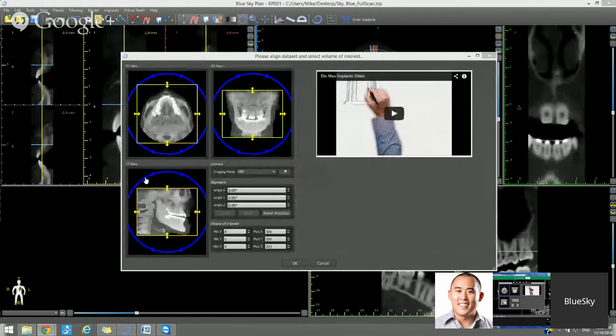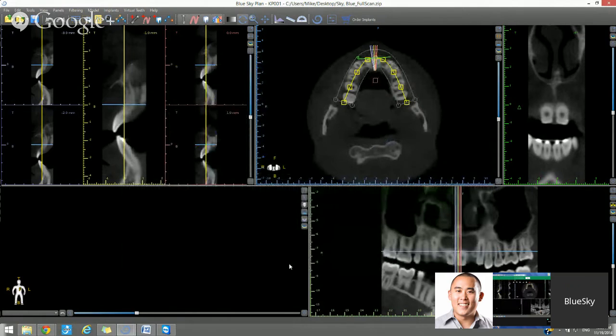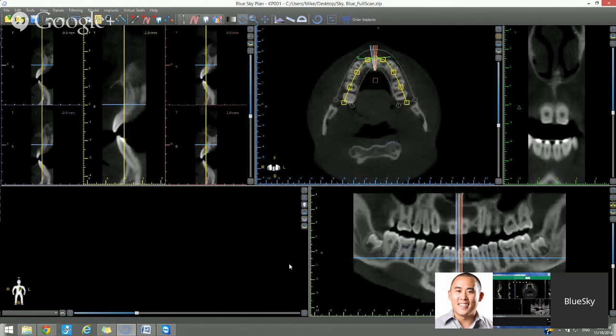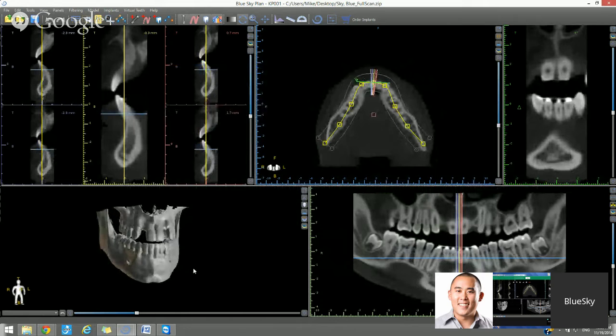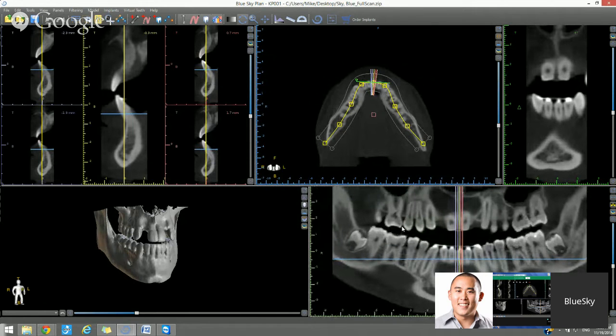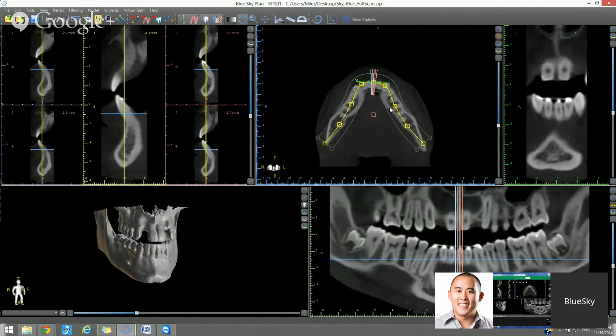Here you could rotate the patient if they're misaligned. You could grab any of the borders and drag them inwards to affect your field of view. You want to focus in on the relevant area, and then you press the OK button. And now we're back to where we were. The panoramic curve, again, is here automatically. It's placed by the software. That's new functionality of an intelligent automatic panoramic curve.